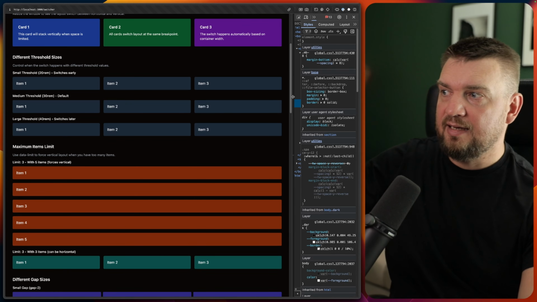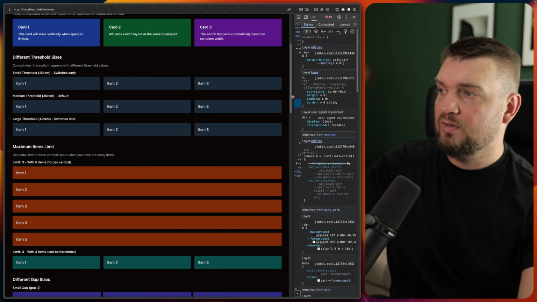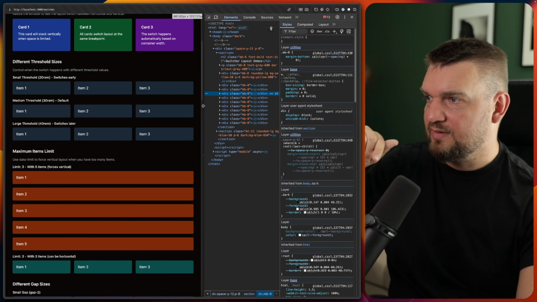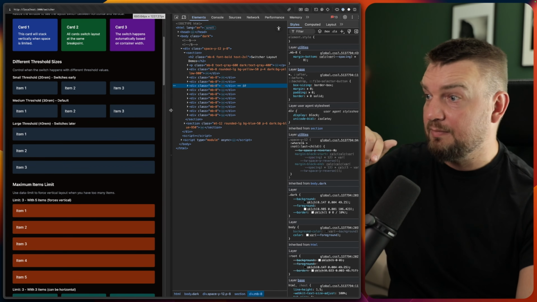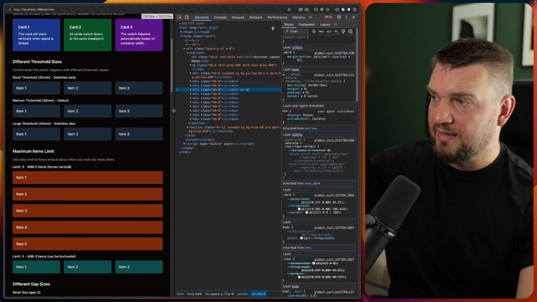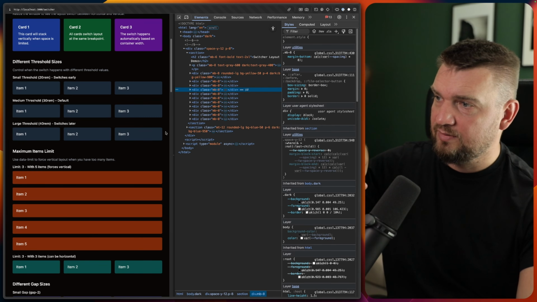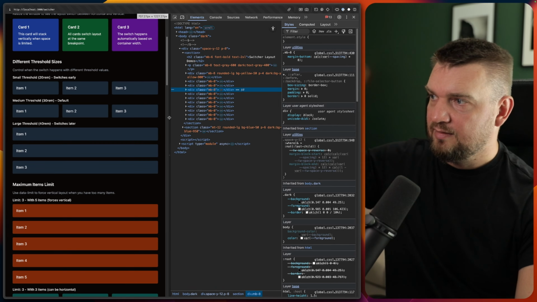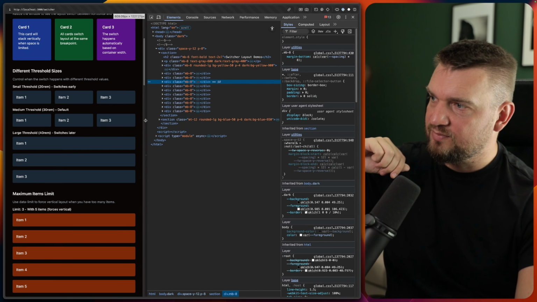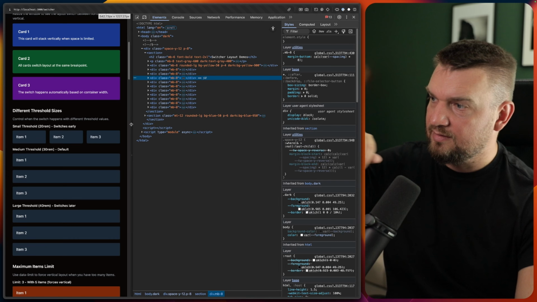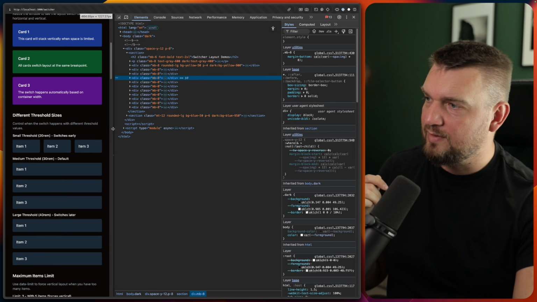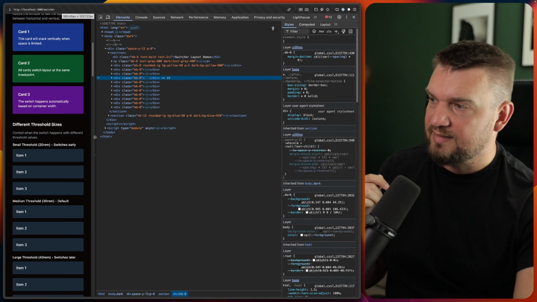So if the item is smaller than 20 rem, it will switch the layout. So you can see, for example, here I'm hitting 40 rem for the item in the third example. So my stack is going to be vertical. Then the next one is 30 rem. So if I'm smaller, I'm hitting 30 rem, then the second stack is going to be vertical. And then the smallest case, 20 rem for items, then the stack is going to be vertical.